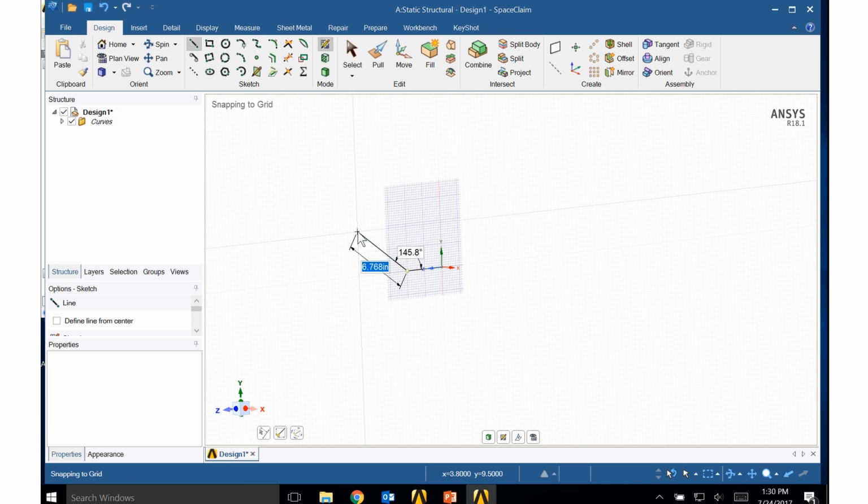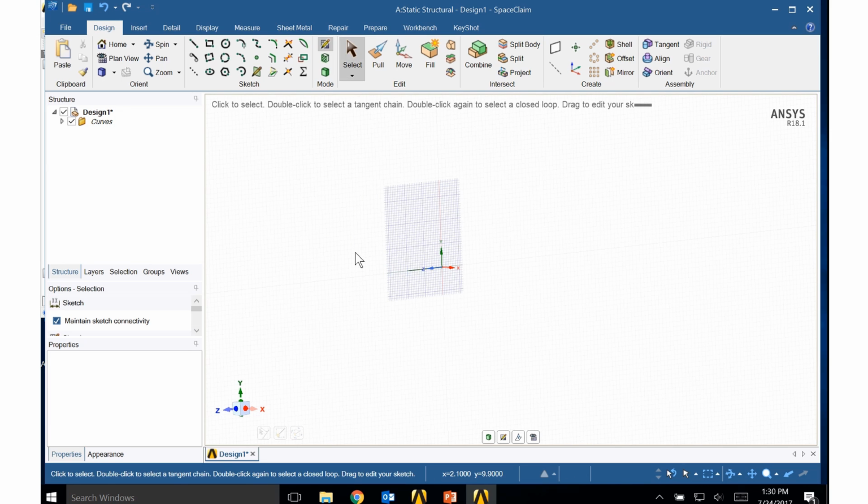So I'm now ready to escape out of this twice, and I can go to Design and Prepare.